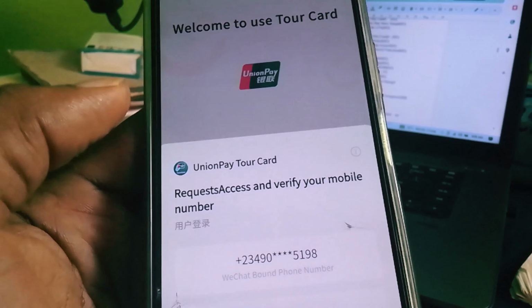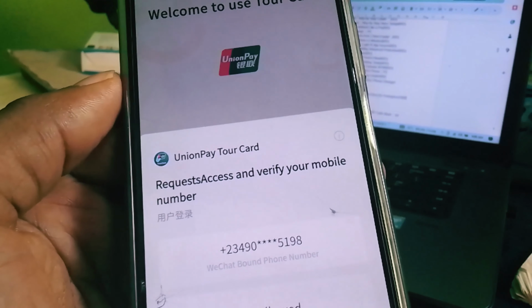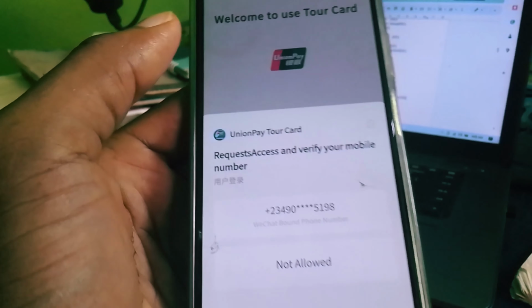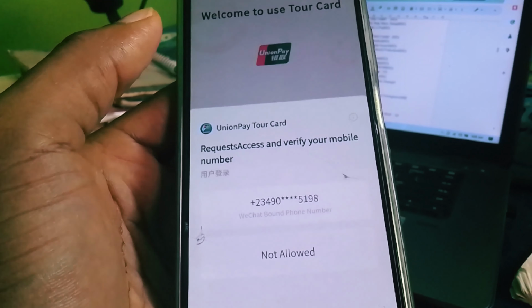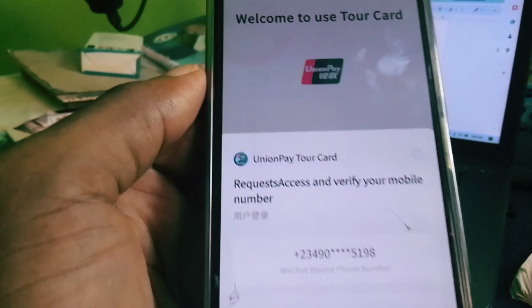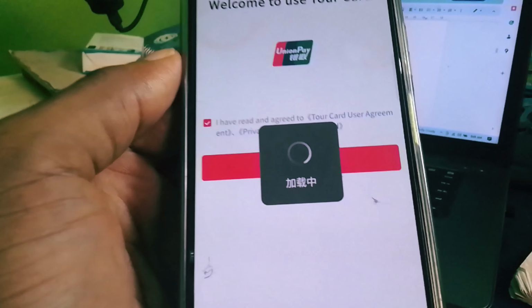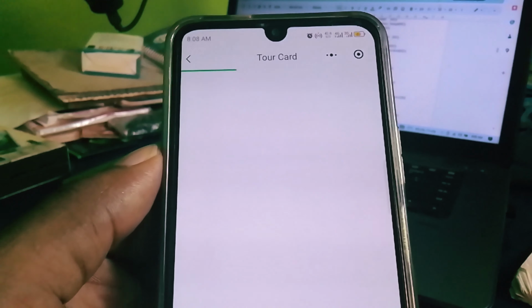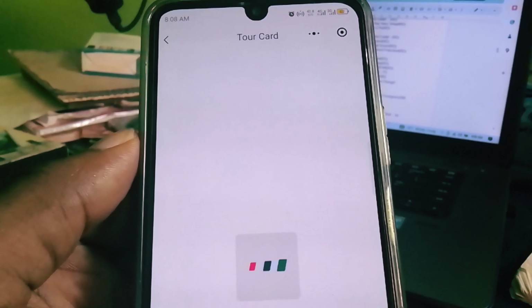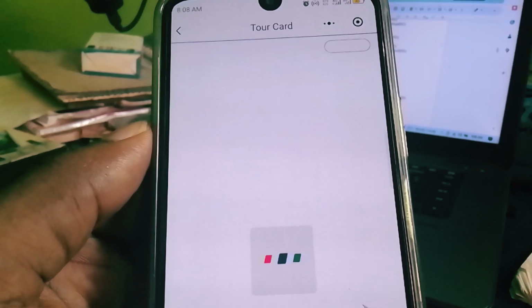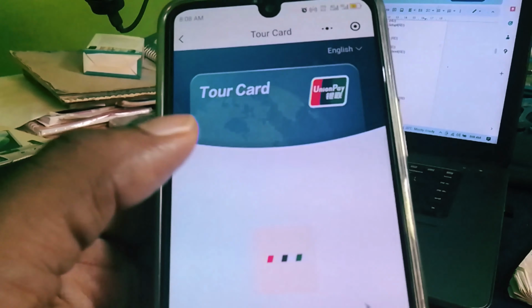Then it's going to take you right here. Request access and verify your mobile number. So your WeChat number is going to show right here. Next thing you need to do is to simply click on select your mobile number or your WeChat number that is bound. Click on it. Then you are here.